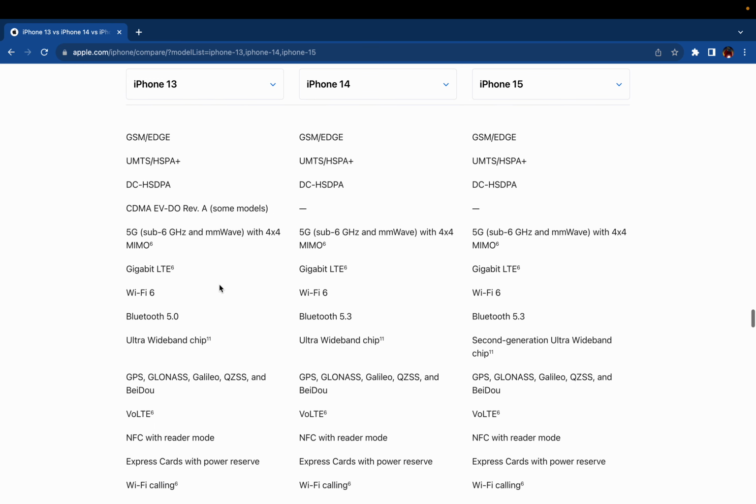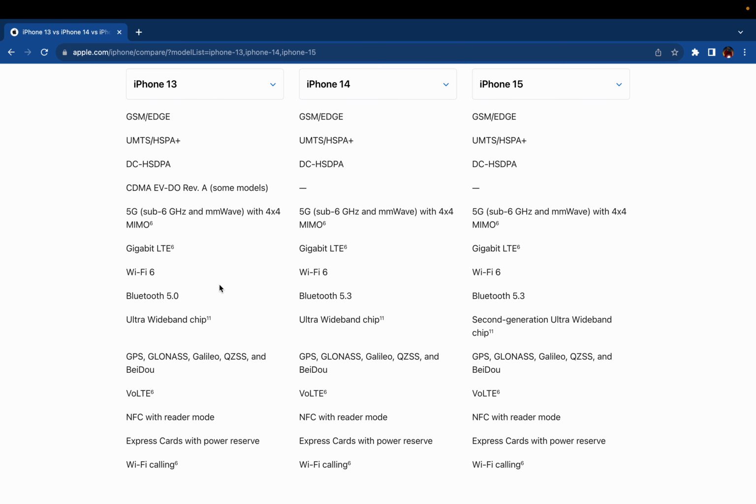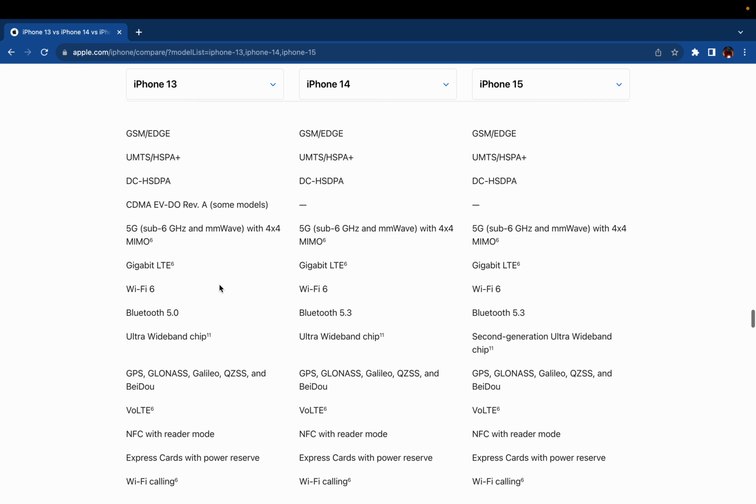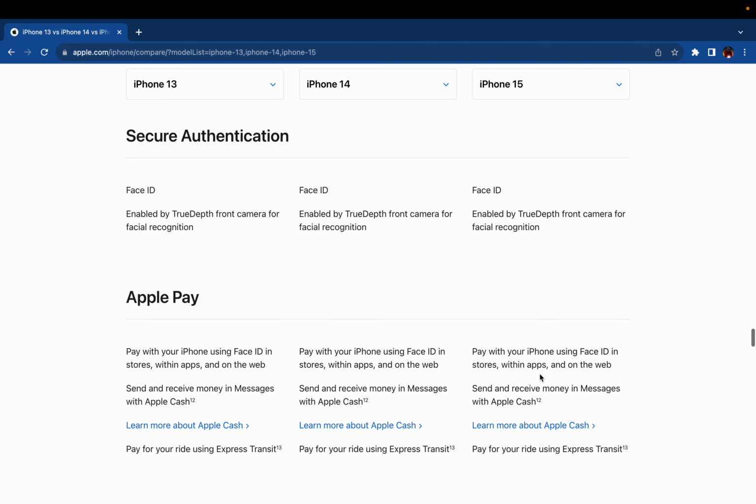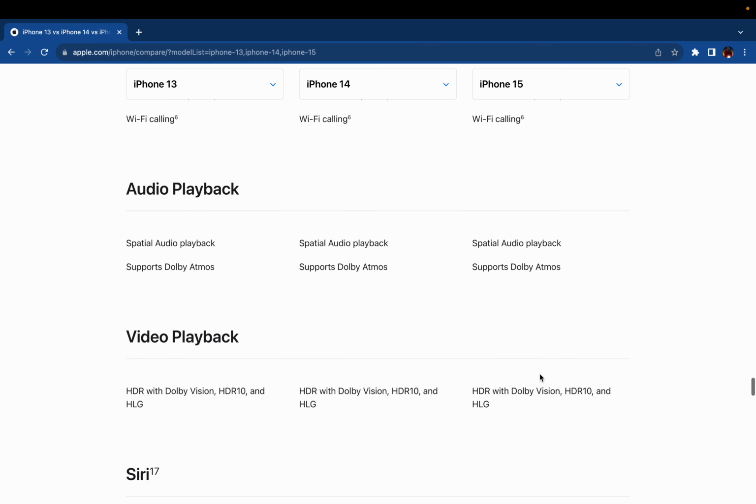They all work with the same carriers. Pretty much the same, and they have the same antennas, except the 15 and 14 have Bluetooth 5.3 compared to Bluetooth 5.0. And the 15 has a second generation ultra wideband chip, so it's going to be better for tracking that sort of stuff if you need to.